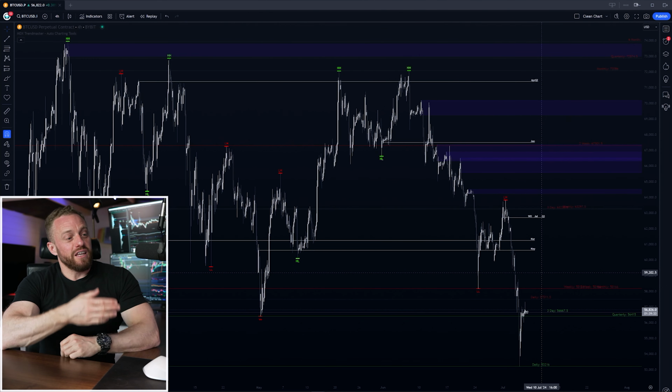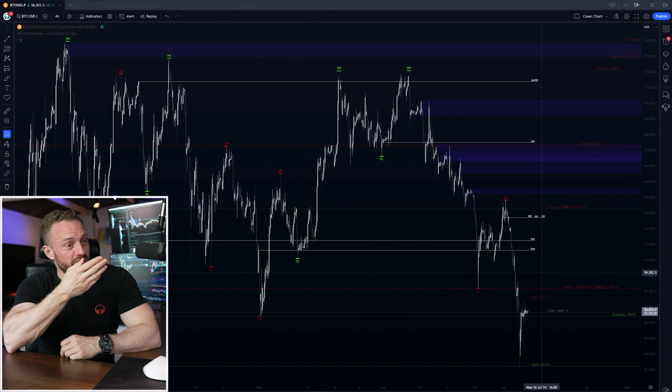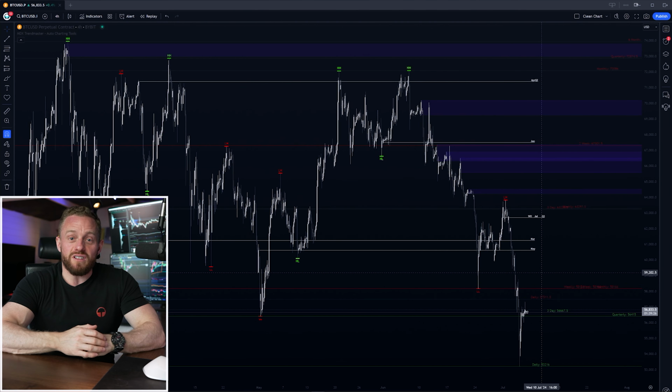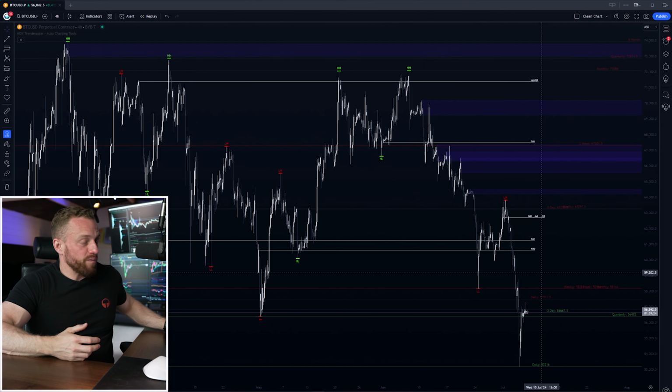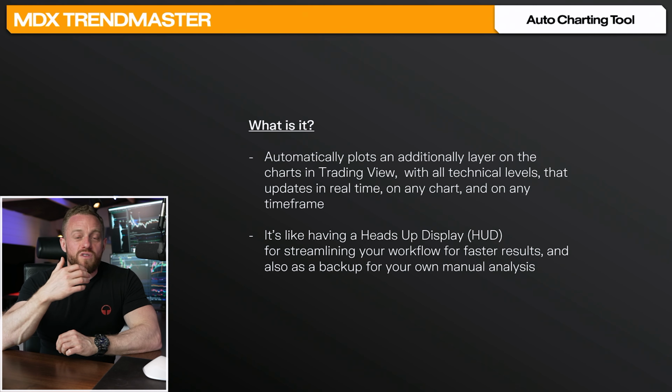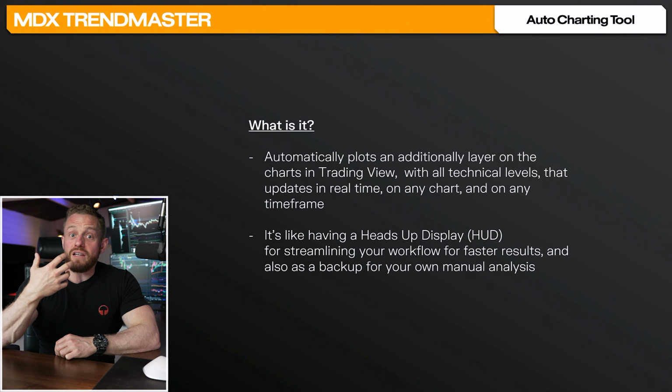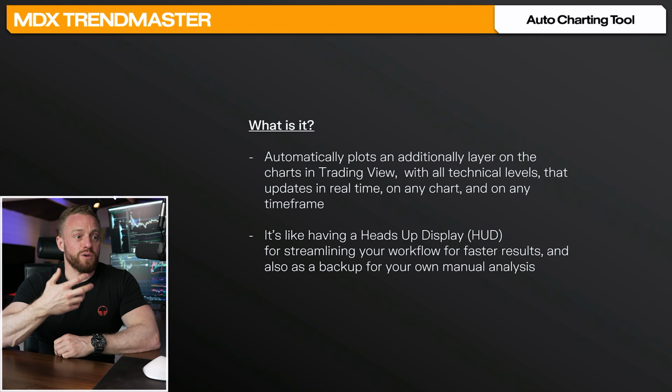So Archie here is actually my pet name for auto charting tools, Archie. And Archie is this tool where it plots on all your support and resistance levels automatically. So this kind of gives you an extra layer of information in TradingView that will update in real time, and you can put it on any chart and on any time frame.